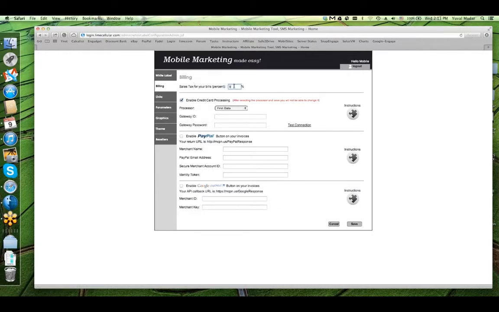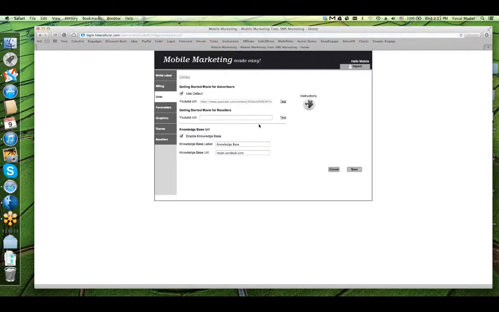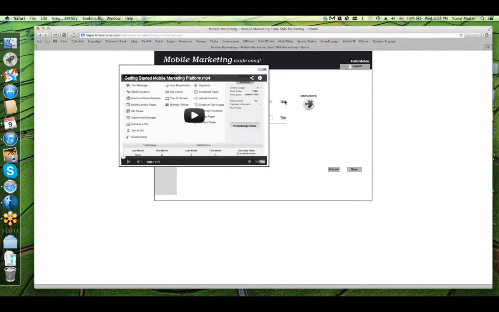You can also include taxes, tax rates for sales tax right from here, or you can even customize it from the packages, which we'll go to later. Links. Here you can include, we provide you with our own getting started movie, and this is for your customers. So when they first log in, they have a nice getting started movie showing them how to get their first keyword, the first opt-in list, and so on.